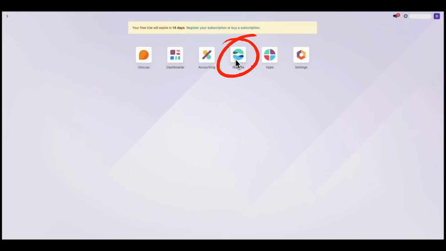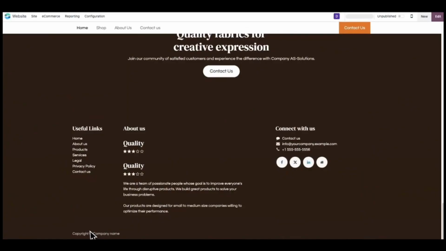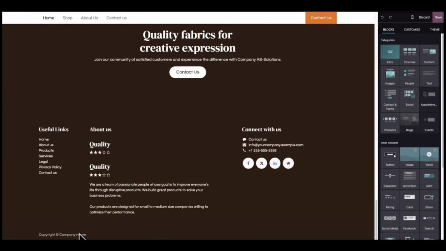where you will click on the website option. In this new tab containing your website, click on Edit at the top right corner, and this right panel will open. Next, in your website, look for and click the section containing the branding, like this copyright branding down here.